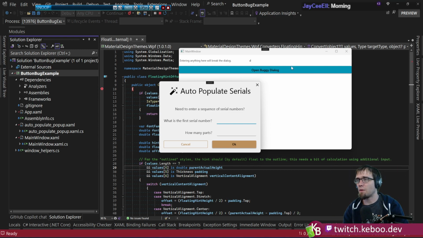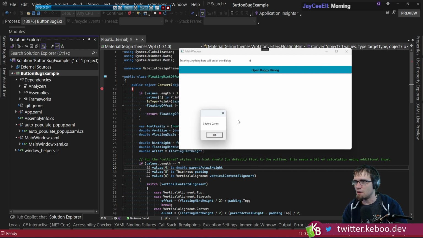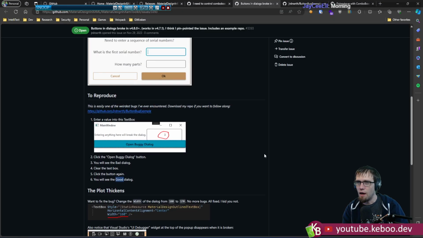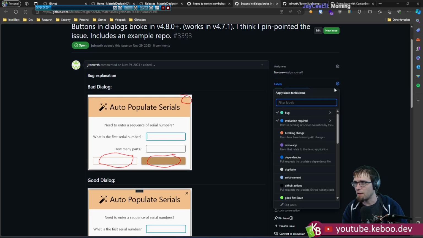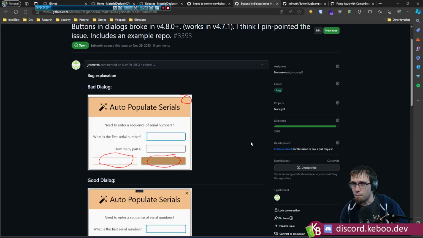Yuck. Okay. JC, good morning. Good morning. We are chasing what might be one of the most bizarre bugs I have ever seen. Points awarded to the author of this bug report, okay, evaluation required, no evaluation required. This is straight up a ludicrous bug.